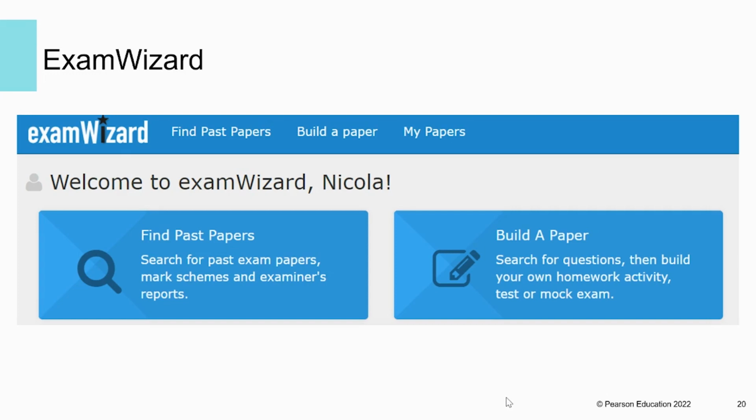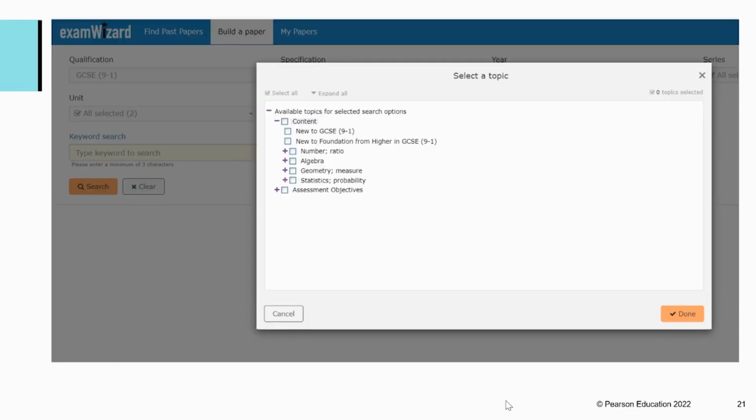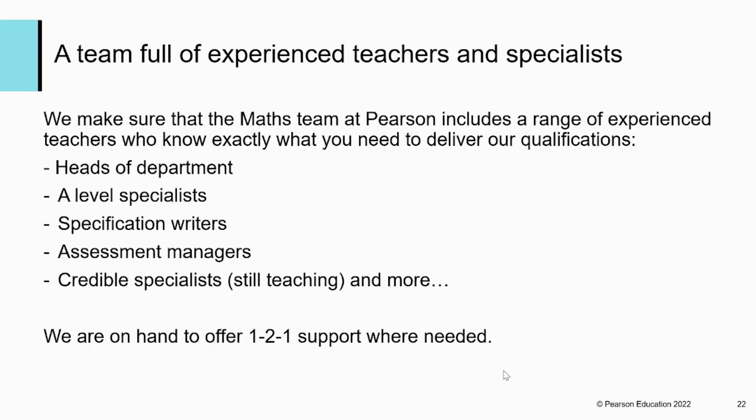We also have Exam Wizard. This is where you are able to build your own paper. You can use a bank of questions from a drop-down menu to build end of topic or end of term tests, and alongside these tests, you will also get the mark schemes.